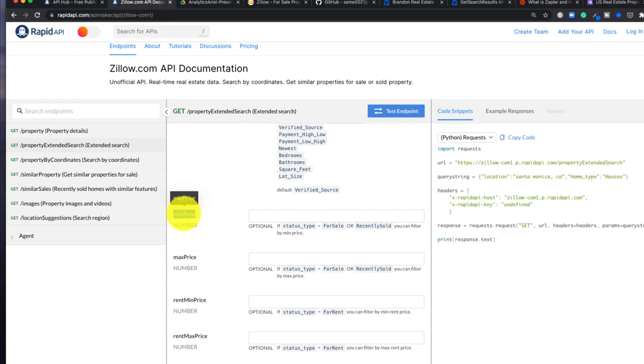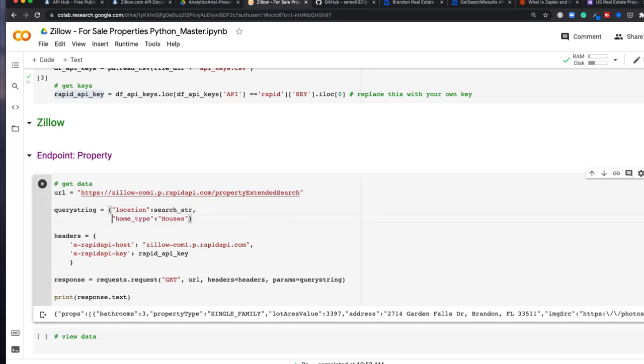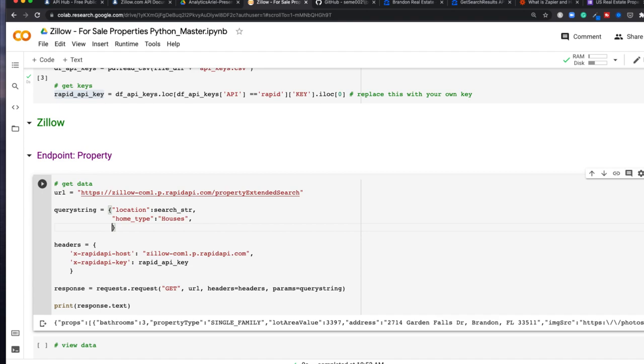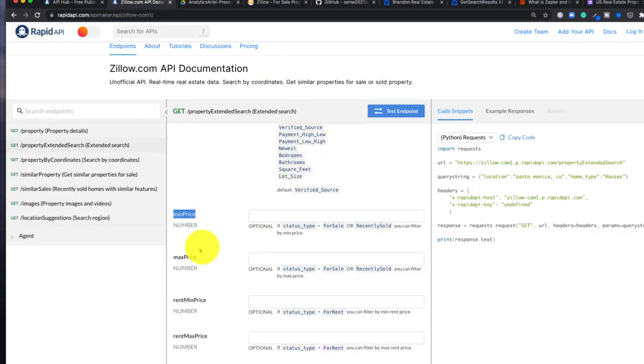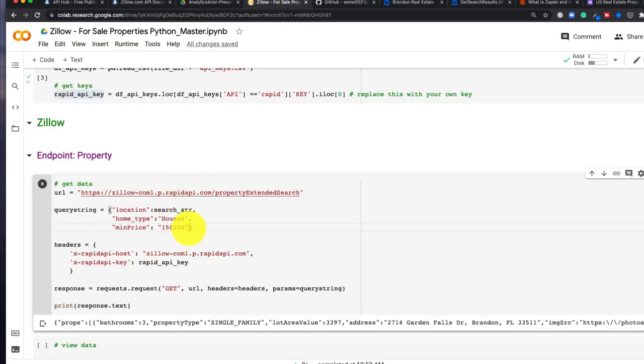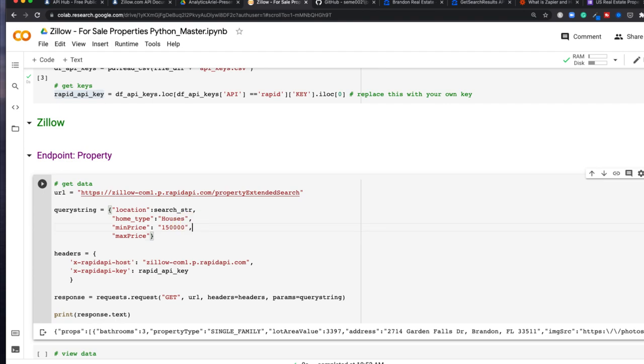So I'm going to copy min price and bring it over here. Separate this out, add a comma. This is a dictionary which allows us to have key value pairs. And here I'm going to put minimum price, and my minimum price that I'm looking for in my area is $150,000. Next, I want to also set a maximum price. So if we go here, we could see max price is an option. I'm going to copy this over and paste it here. My max price is going to be $300,000.